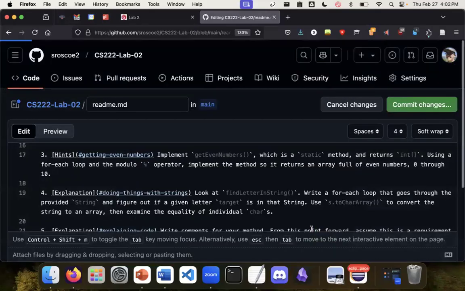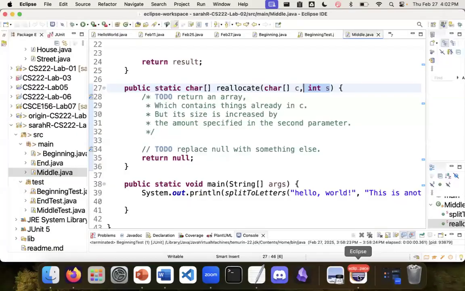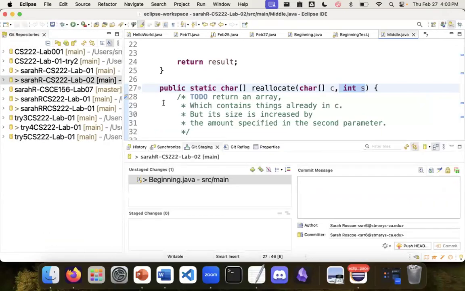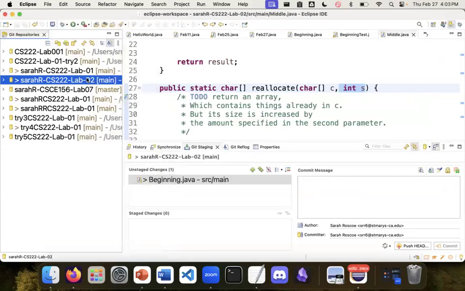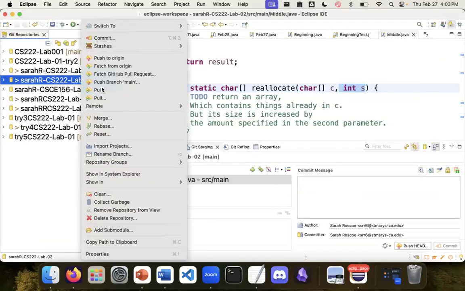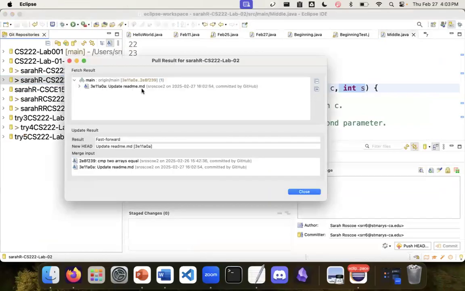Let me commit the changes. Let's see. I'm not used to doing this in Eclipse. So there should be a way to pull. If I right click on here, this is the lab2 that I cloned, I can pull. And oh, look here, I've got update readme, update result. Do I have to expand that? No, I think just close.